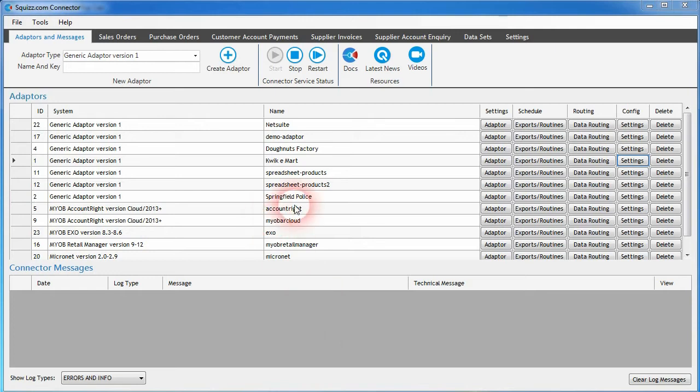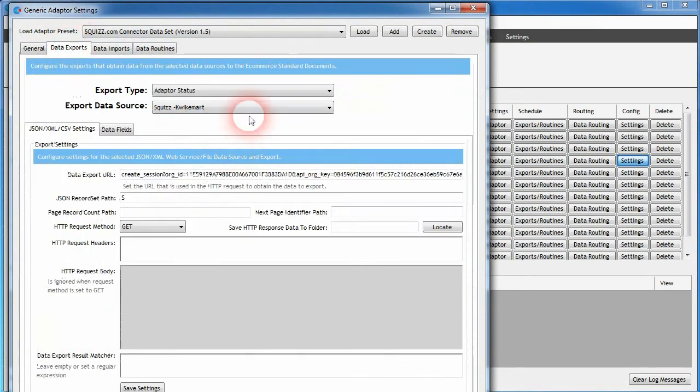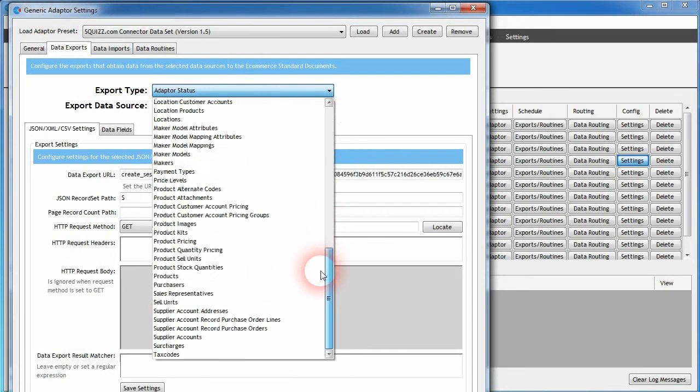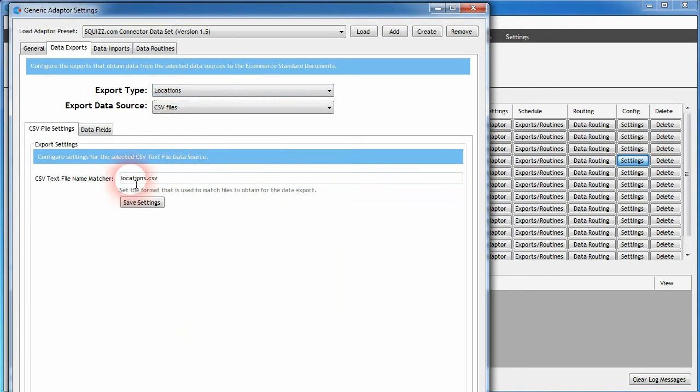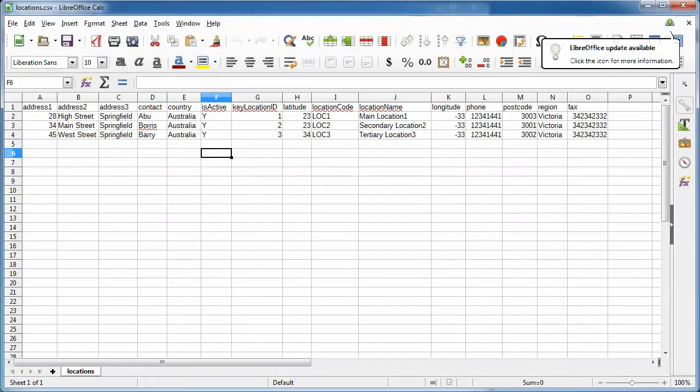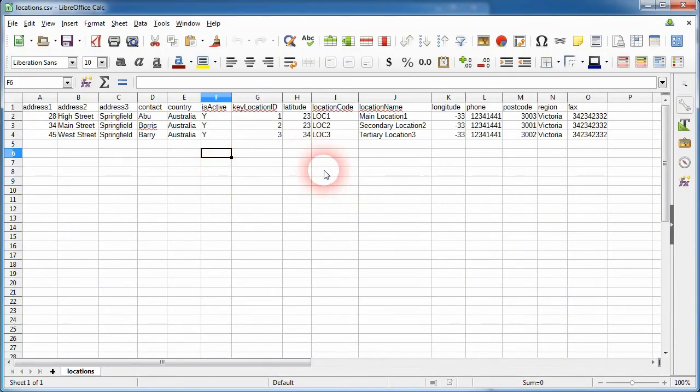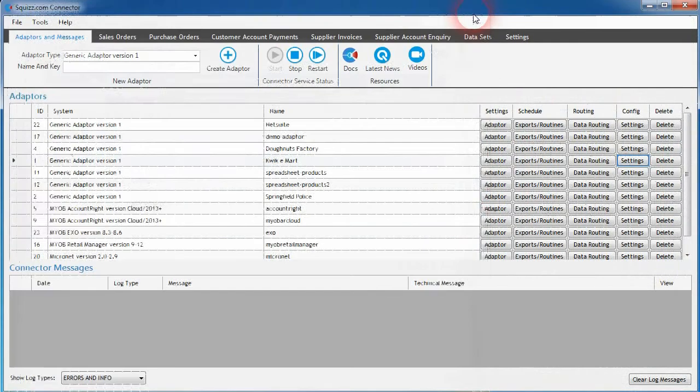So I've already pre-set up a generic adapter in the connector for the Quickie-Mart organization I have here. In this case, it's getting a spreadsheet file, maybe from one of its systems. In the settings of the adapter for the data exports, within the locations data export, it's now reading from a spreadsheet file, which looks like this. And what we're going to do is use the connector to import the data from the spreadsheet file into the datasets file. So back within the adapter, we go to export routines.